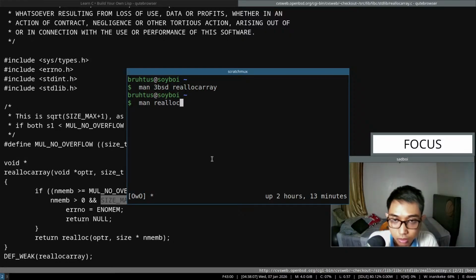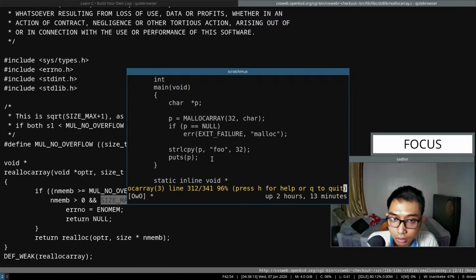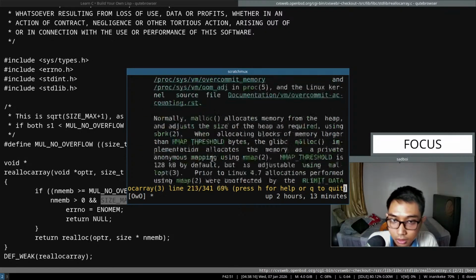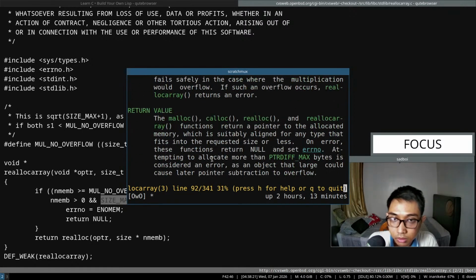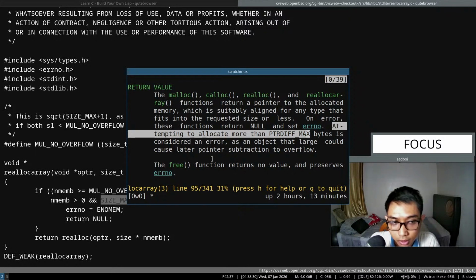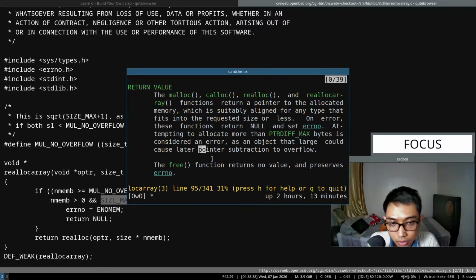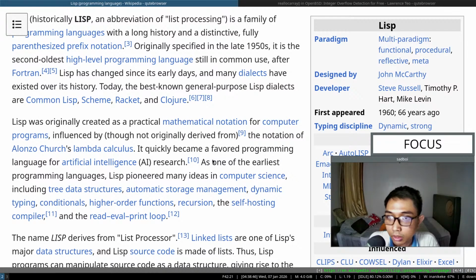Let me take a look at realloc array. We most likely already have an error because attempting to allocate more than PTRDIFF_MAX is considered an error. Okay, I'm still not sure about this pointer subtraction error. Let me check.